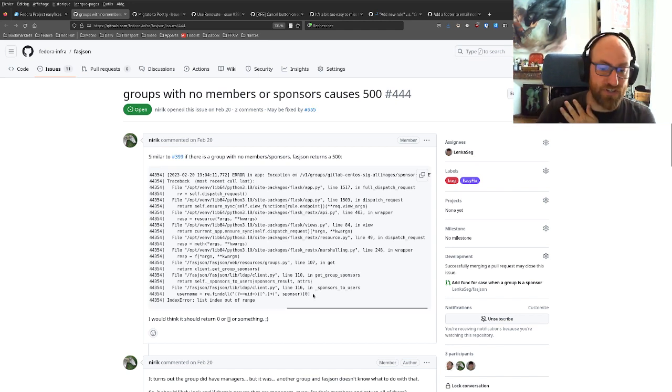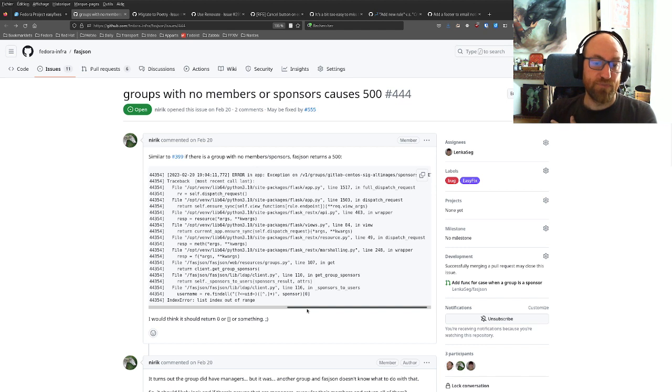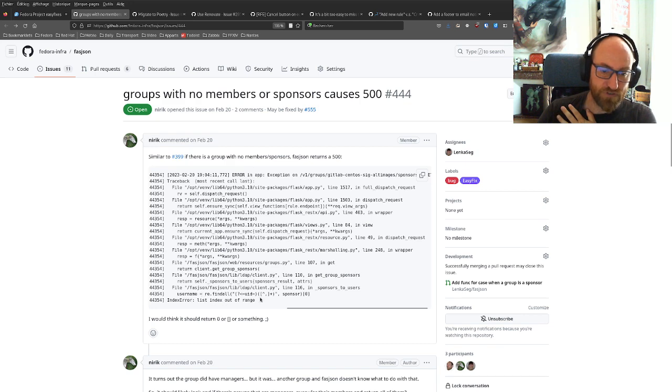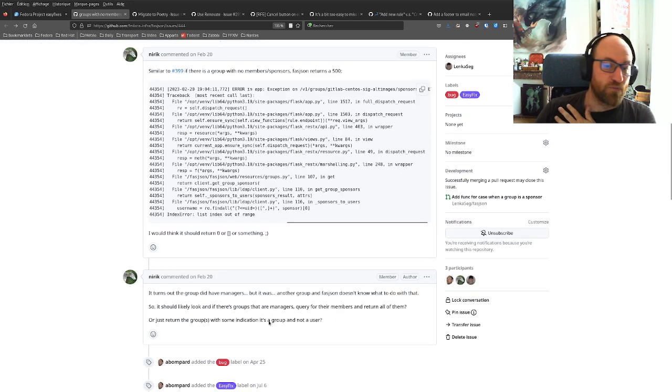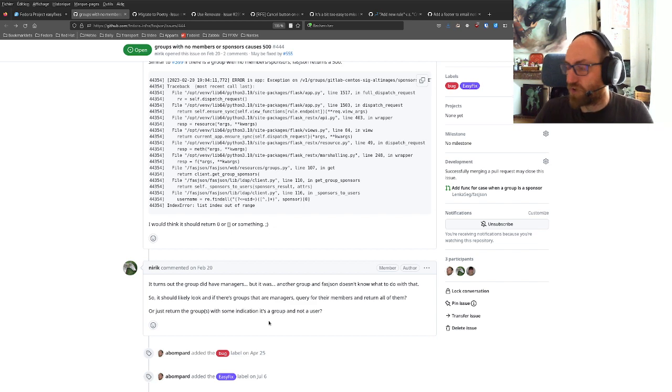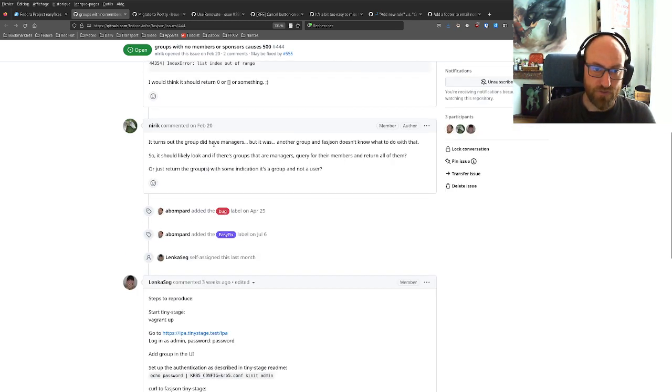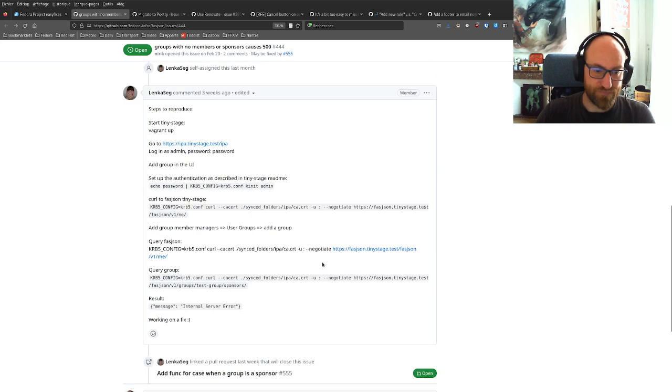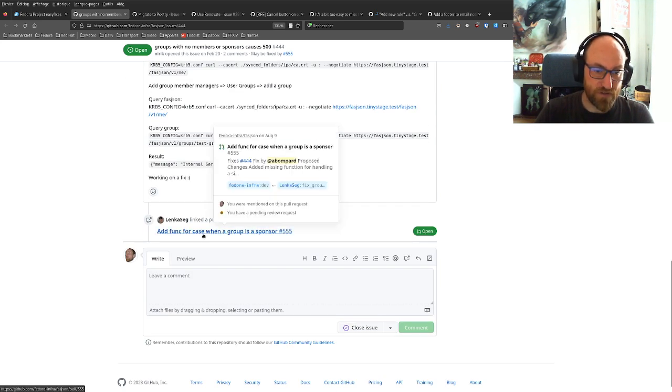And that's what FASJSON, which is the REST API for our user database, is failing at. It's try-specking badly here, saying that it's not finding the users in the list of sponsors, which is, of course, normal because there are no users, there's only groups. Turns out the user did have managers, but it was another group. So Lenka took this on and proposed a fix in this pull request.